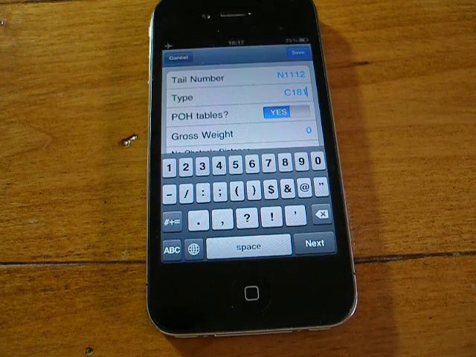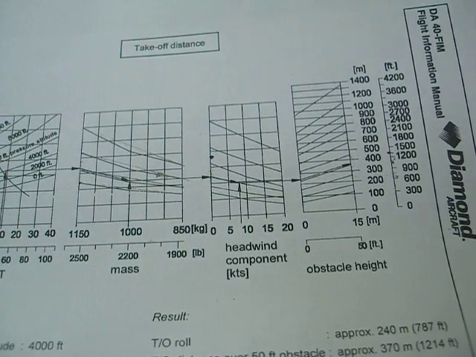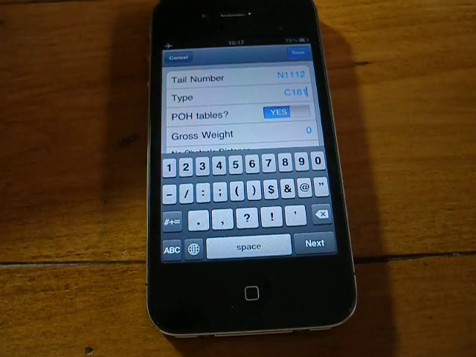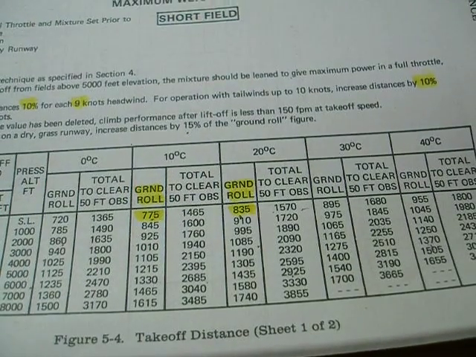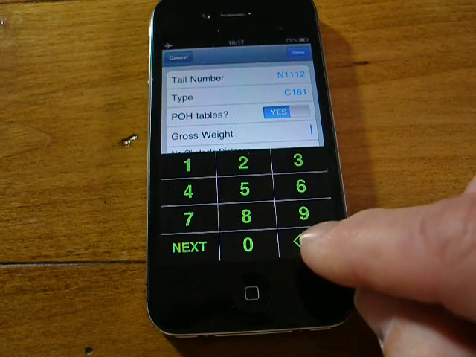It asks here if the POH uses tables or graphs. So graphs, of course, we're familiar with from Piper and from perhaps Diamond, that would be these types of graphs here. And the POH gives us takeoff performance information using tables for the Cessna, so that's what we'll be using for this particular entry. So we're going to say that as yes.